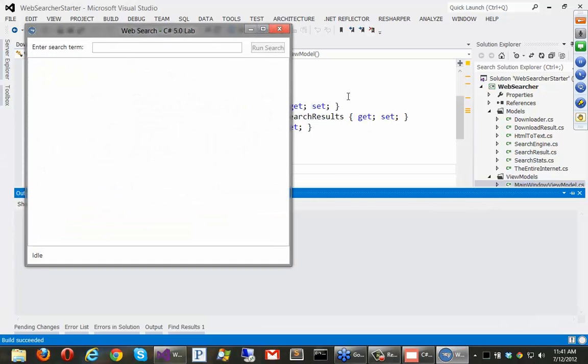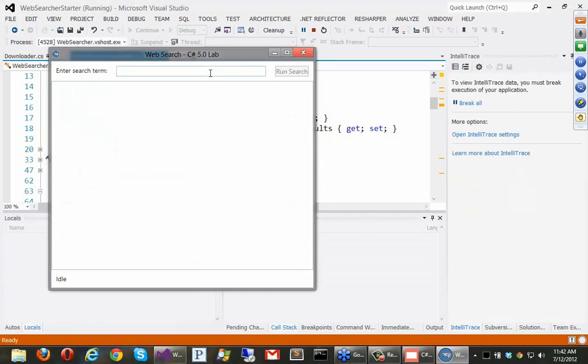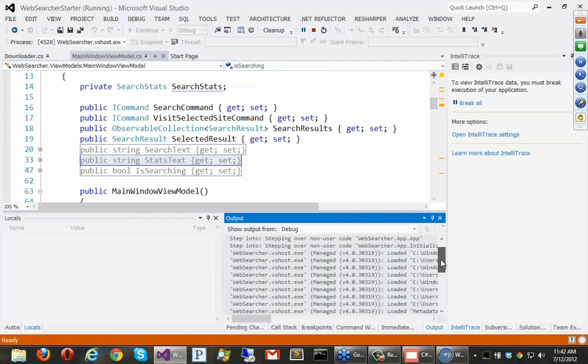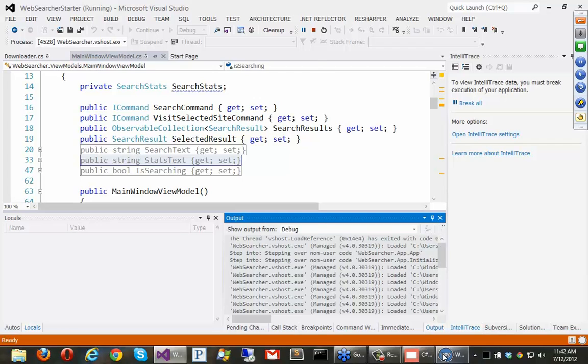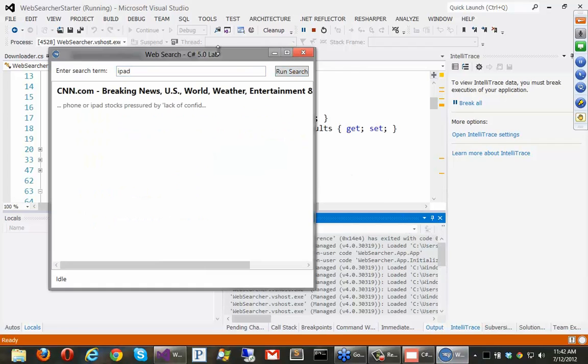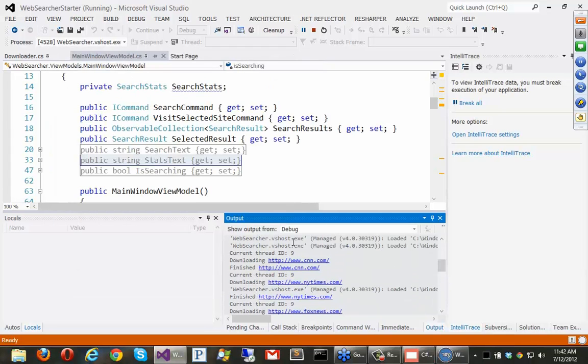So let me run it in the debugger so you see the debug output. And let's search for iPad again. Down here in the output window, you can see right in the beginning, current thread is 9. Did I ever press go? I guess not. There we go, now it's going. So see all the stuff before we download the content, after we download content, it's all the same thread. We're not doing multi-threaded programming, we're doing asynchronous programming, which is a broader concept, right?